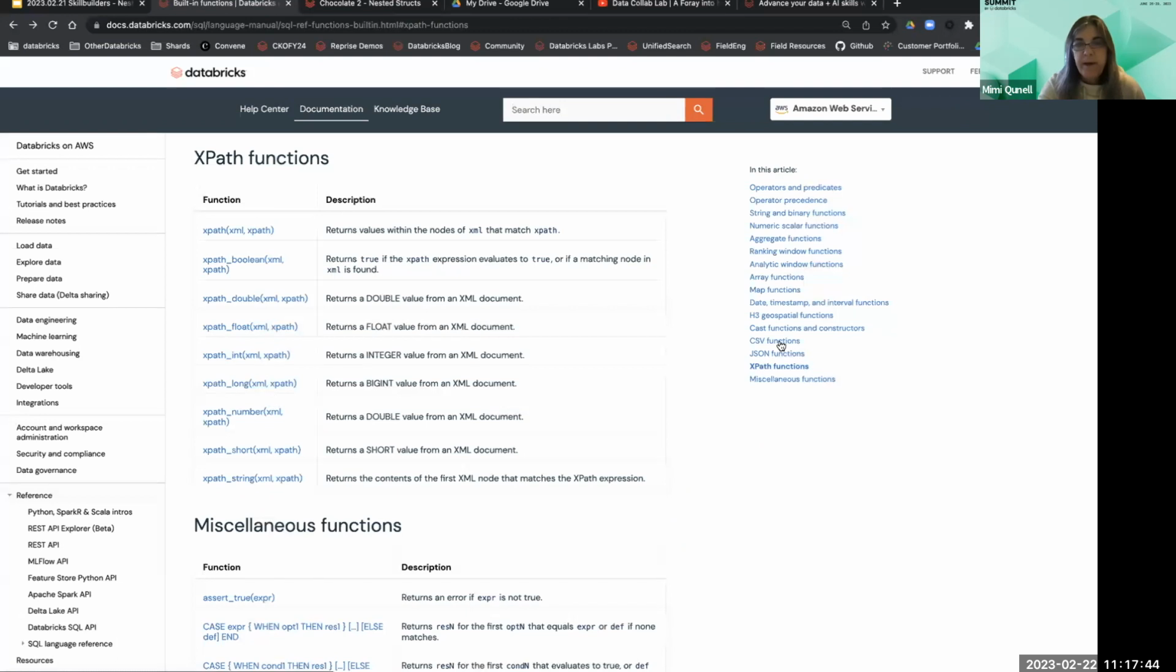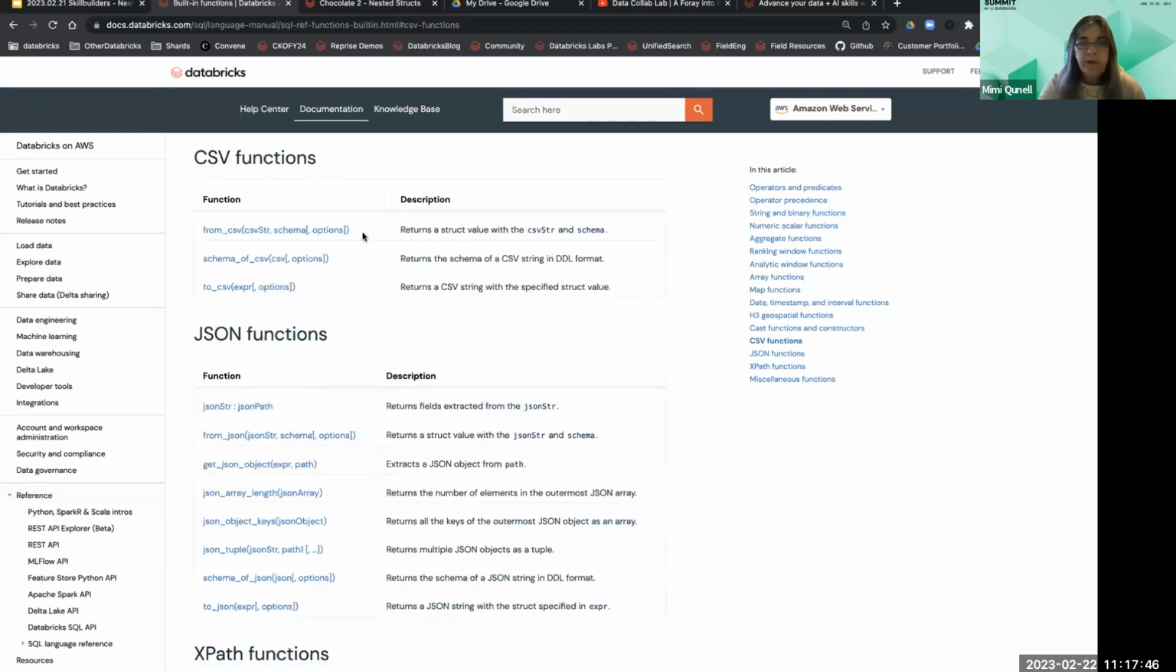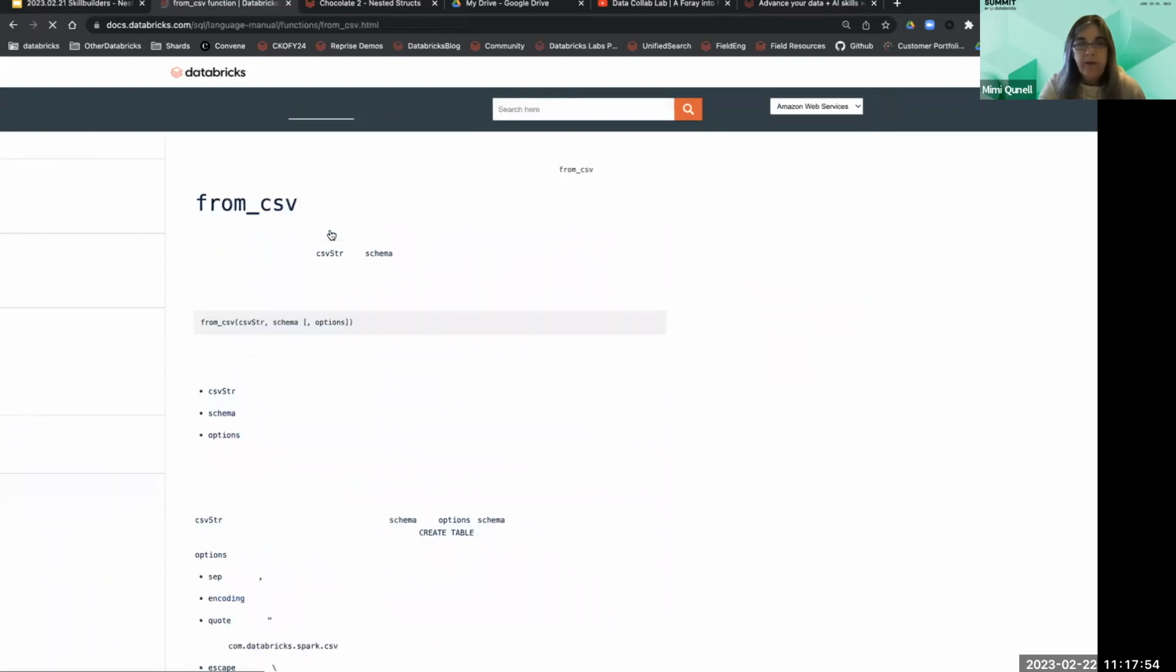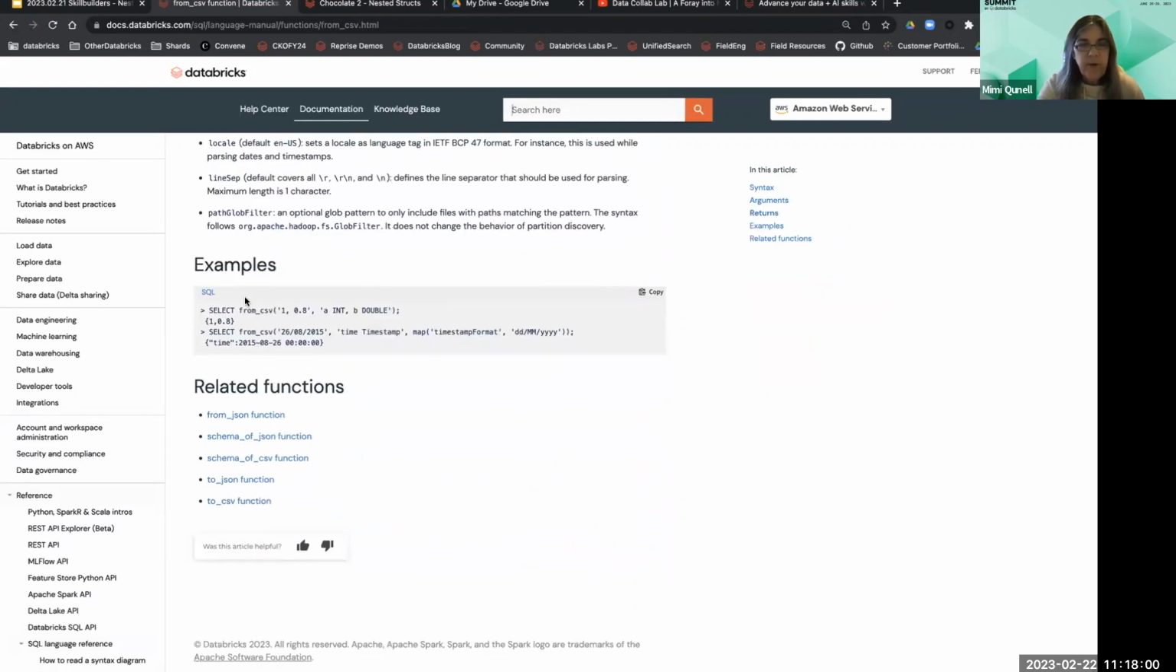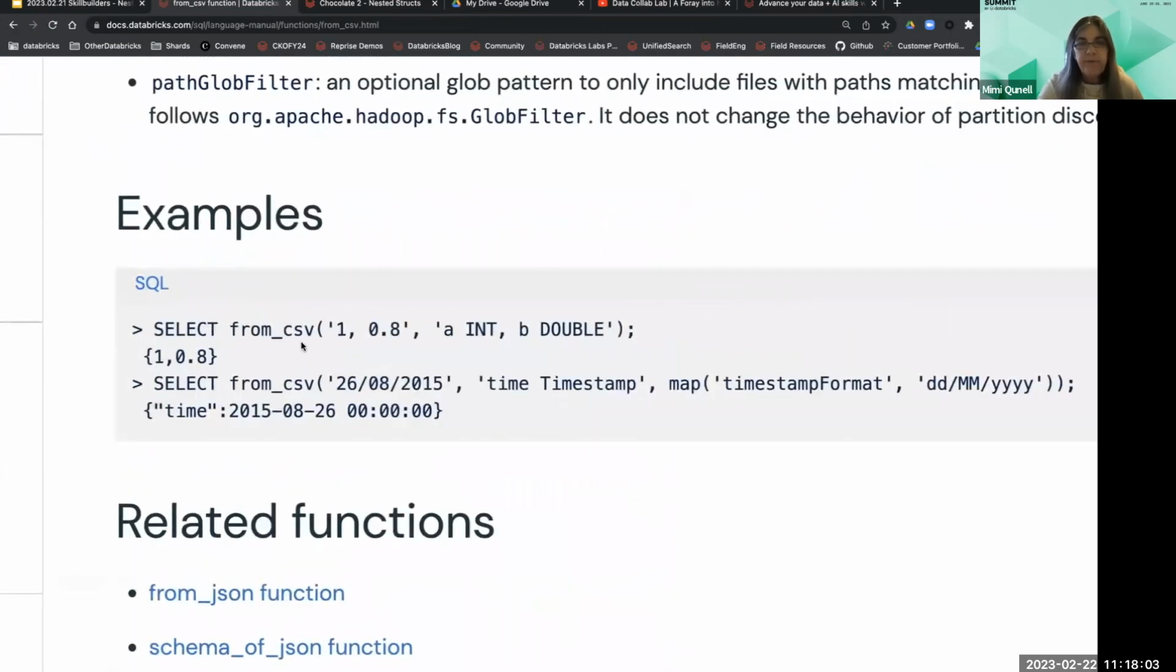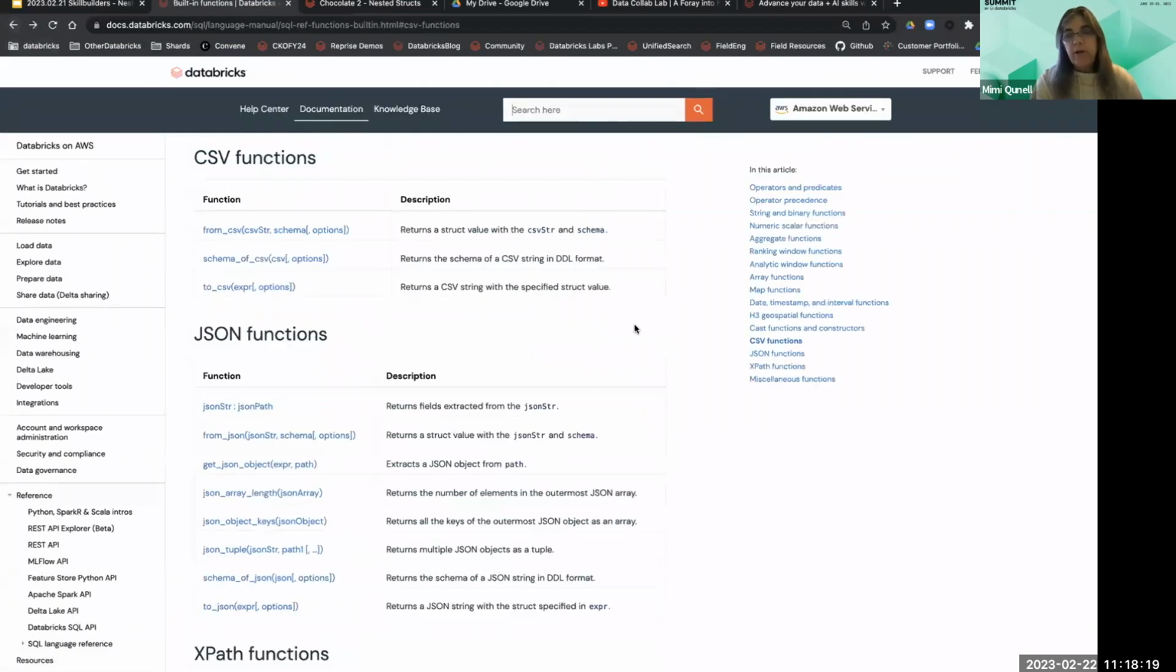You also have CSV. I didn't even know this was here until last night, but you can put in a CSV string and a schema, and it will return to you a struct value. So let's see if there's an example. Select from CSV. And so here you're putting in your data, you're giving it a schema, and it's returning it to you. And there's a number of different things you can do here. Similarly, there's JSON functions. So a number of these are there to help you.